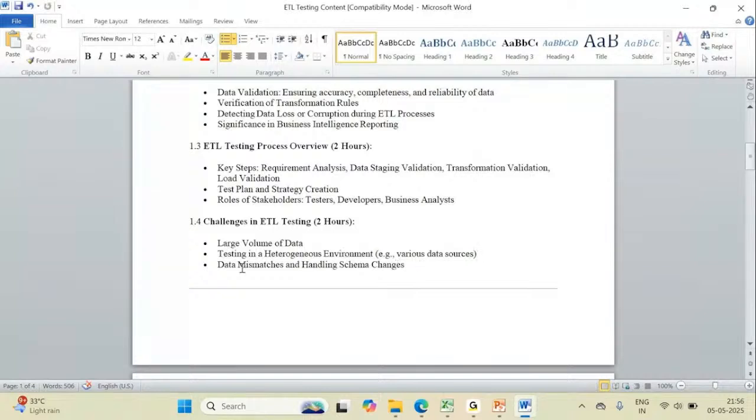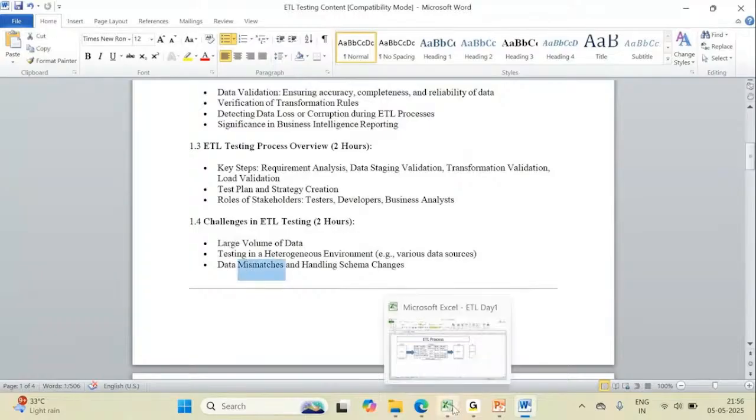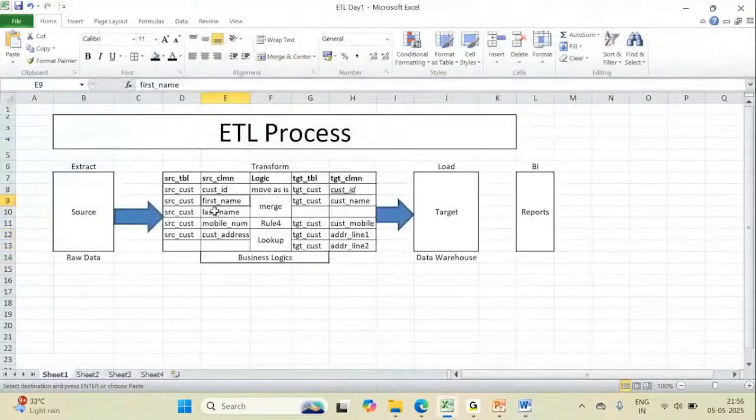And then data mismatches, handling schemas. Data mismatches means from source to target, some mismatches happened. The client developer will tell that it is expected, this is as per requirement. But as per the tester's understanding, no. Example, they say first name, last name, merge it into the customer name. How to merge? Add a space between first name and last name, or just load first name followed by last name, or give a comma between them.